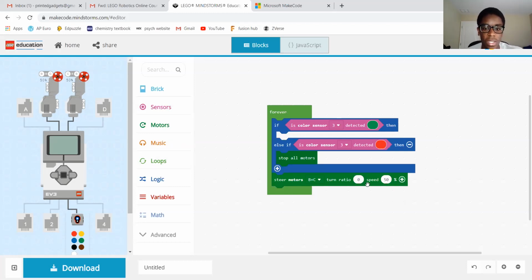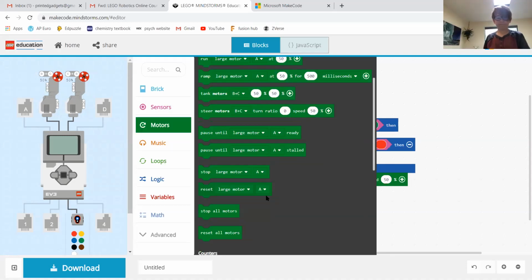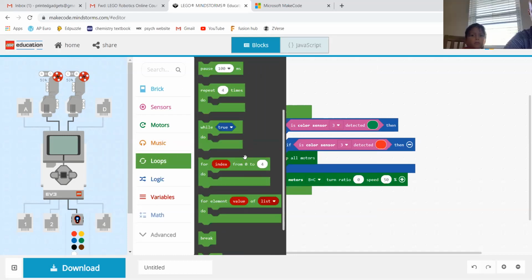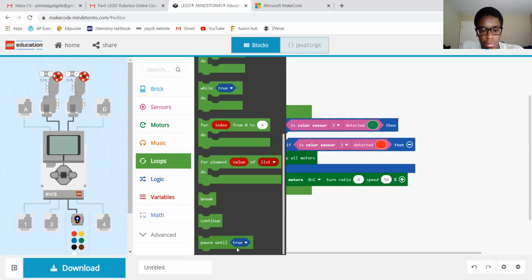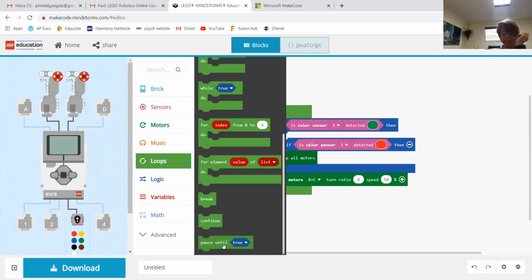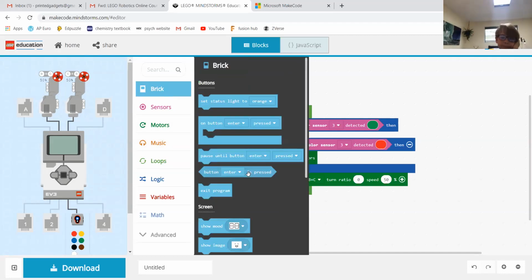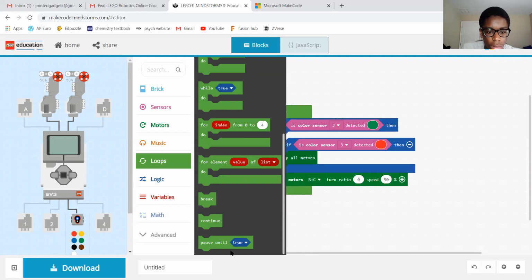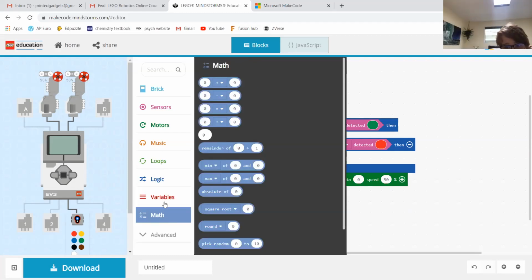So what we can do is say we want it to stop and wait. We can put a little pause before we continue moving on. So I'll look for the pause. I think it's in pause until something. Yeah, so it's in loops. Or you could use break or pause. But I think there's a way to do it for amount of time.